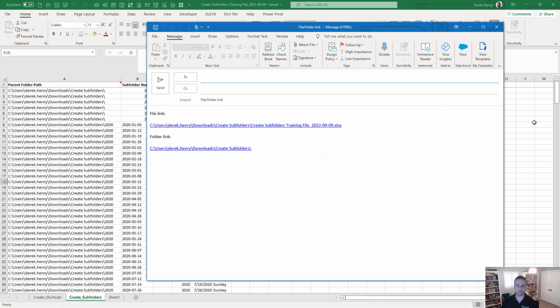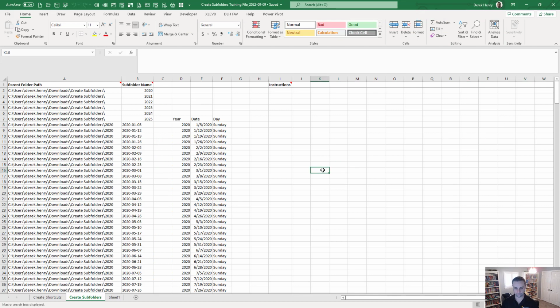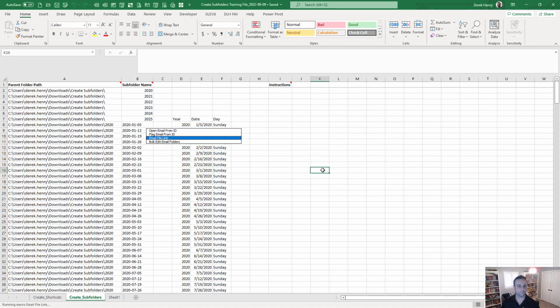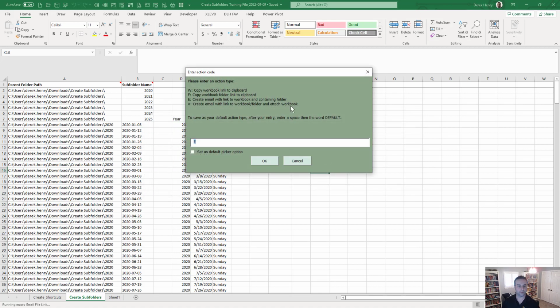Now you can also use Option A, I believe it is, to do the same thing, but also attach that workbook.